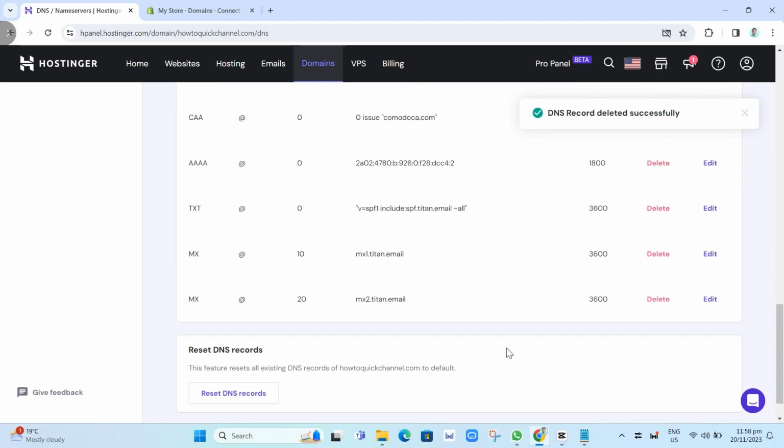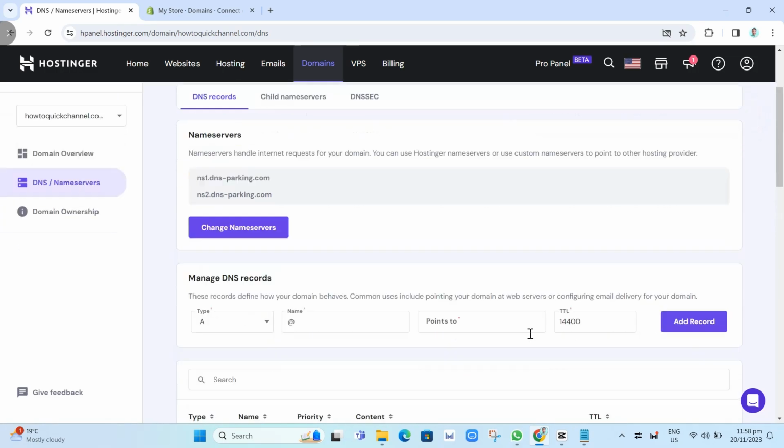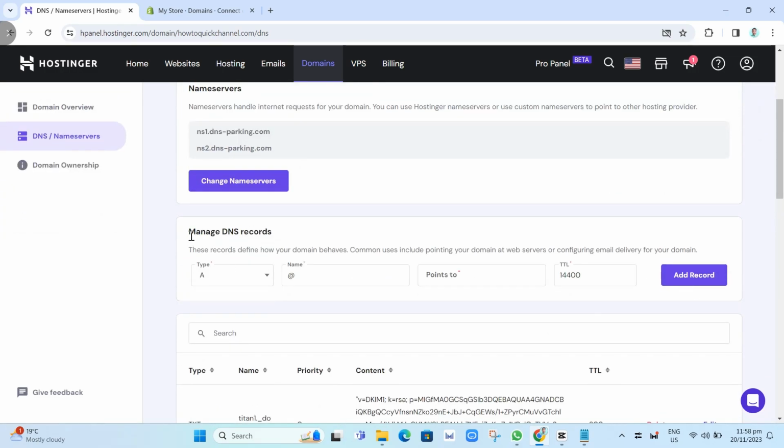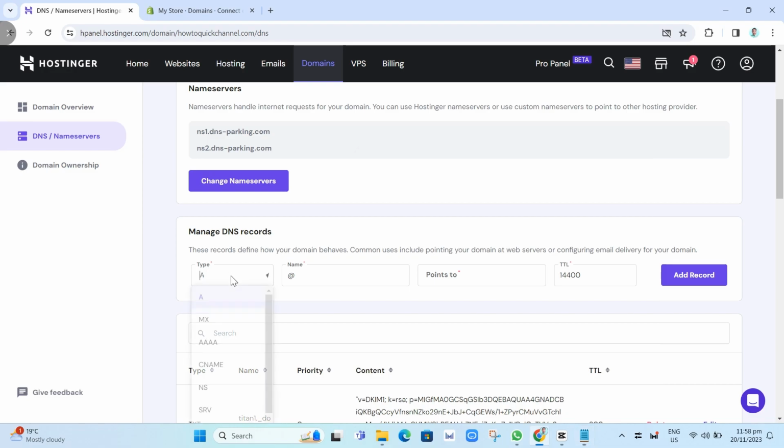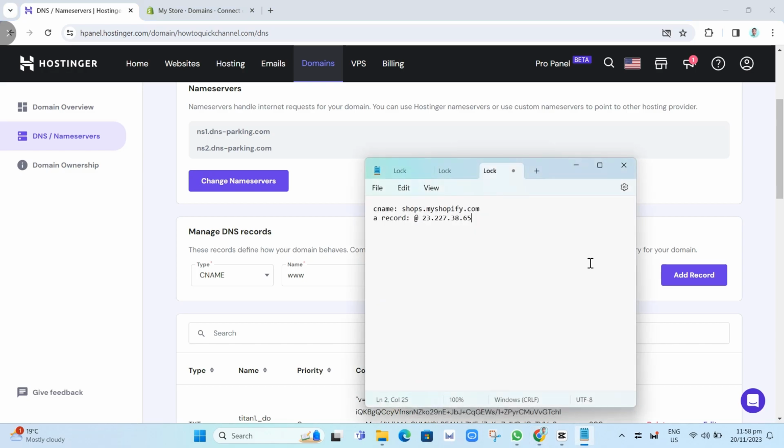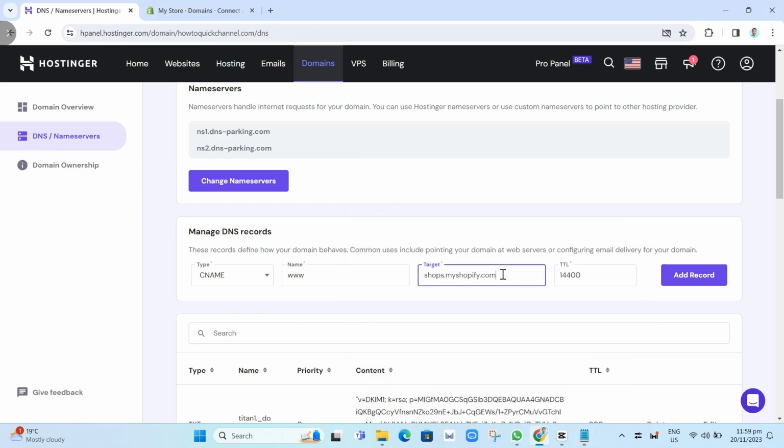Once you've deleted all of the CNAME and A type, we're going to add some DNS records. Here on manage DNS records, we're going to change the type. Click on the drop down menu and change the type A to CNAME. On name, change it to www. And on target, just paste the DNS records that we copied earlier. We're going to copy this one, paste it in this box, and click add record.